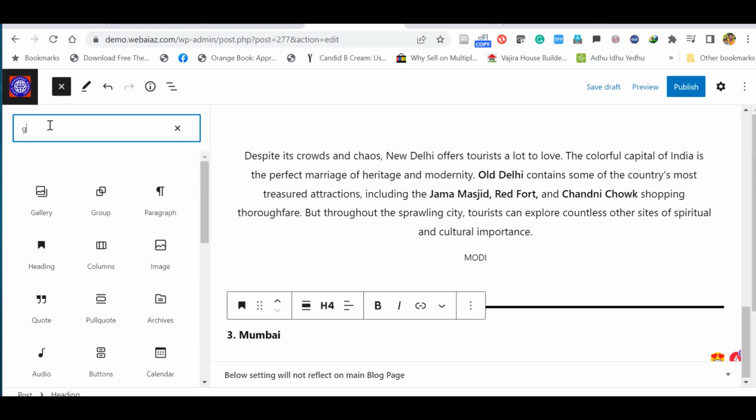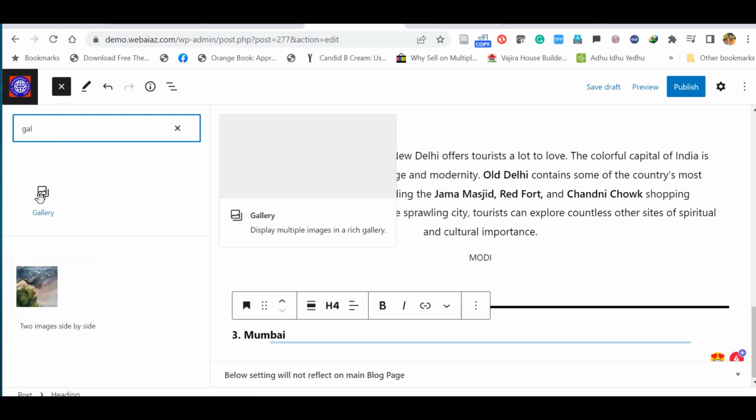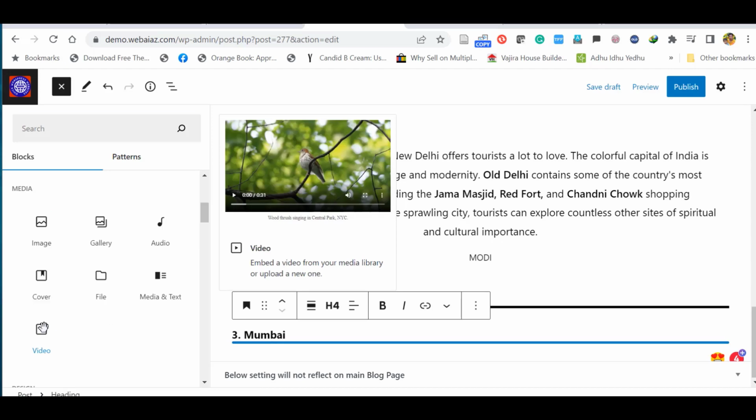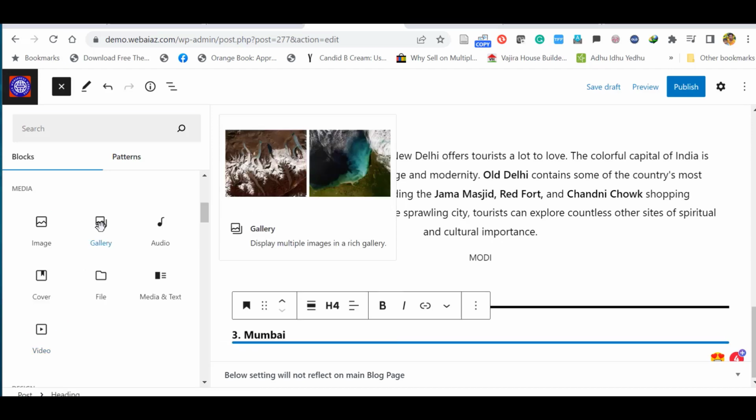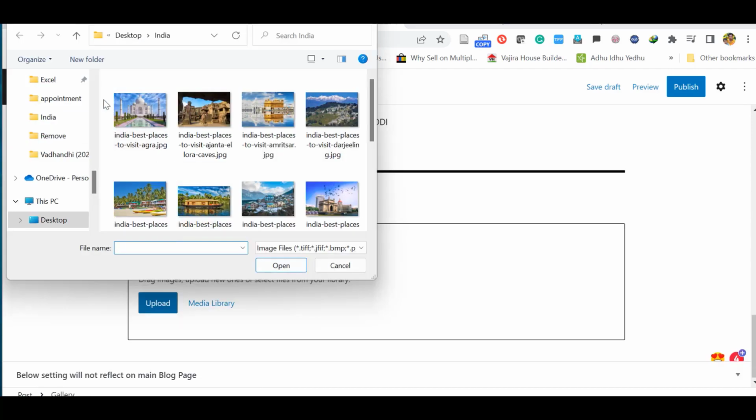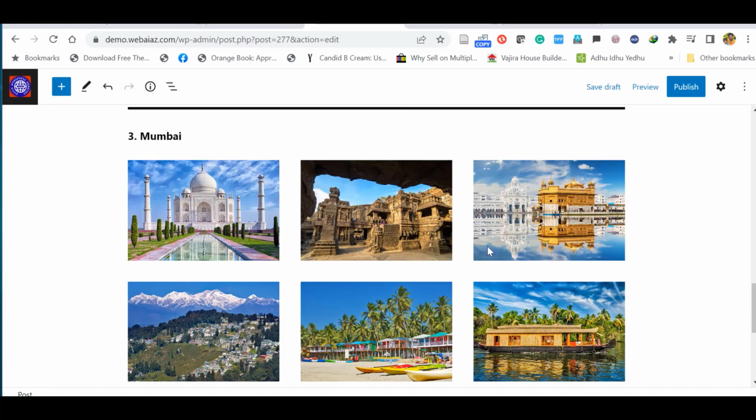So let's go for another topic and let's put an image gallery. So let's click gallery. So when you hover the arrow above this, it will show the display on the right side. So let's add a gallery. So let's upload some multiple images. You can see the image gallery here.